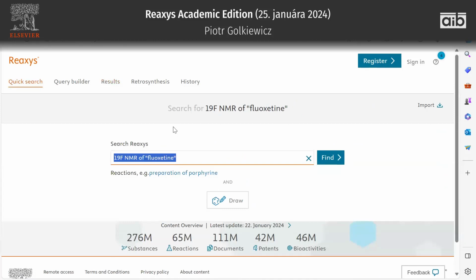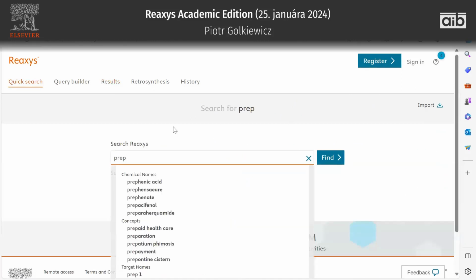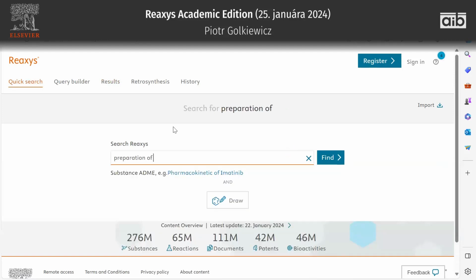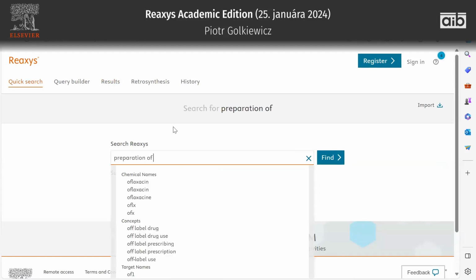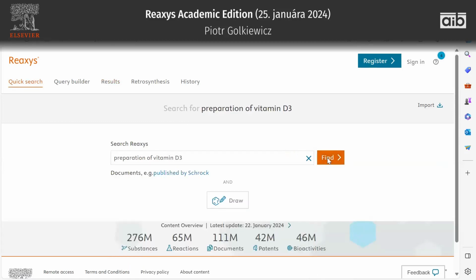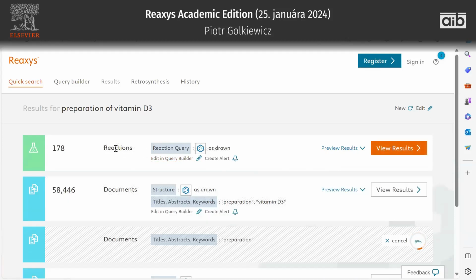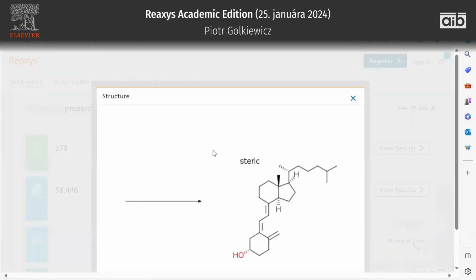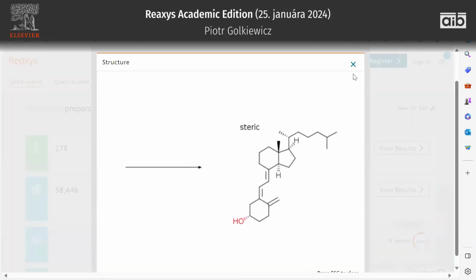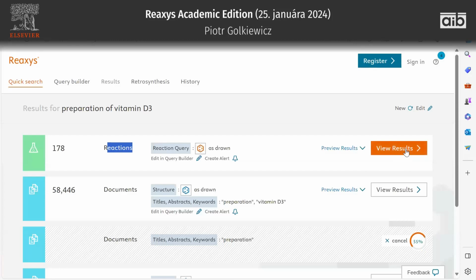We just type preparation of or synthesis of vitamin D3, why not? Let's try this one. So you see, I have now a different response. So I see reactions. I can see the reaction query. So you see Reaxys drew the reaction query for me, the results.